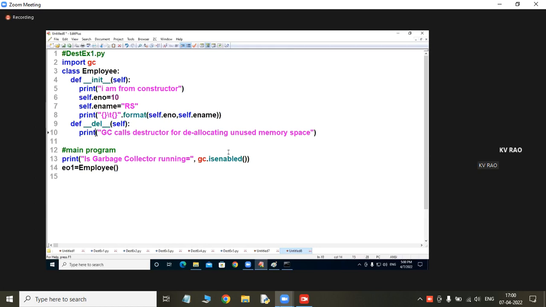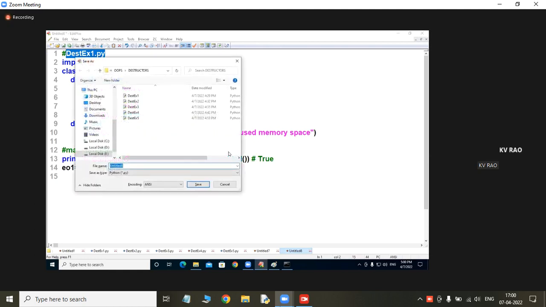So it is going to say, is garbage collector running? What is the answer that is coming? On the very first day I told you, behind every Python program one garbage collector is running, which is used to eliminate unused memory space, and it improves the performance of Python based applications. Okay, let us execute it and see what is happening.